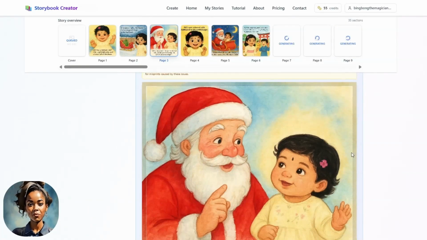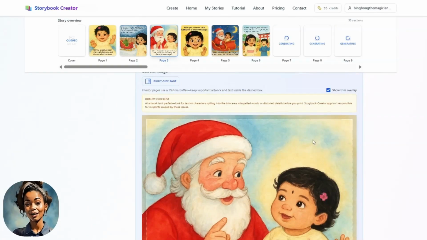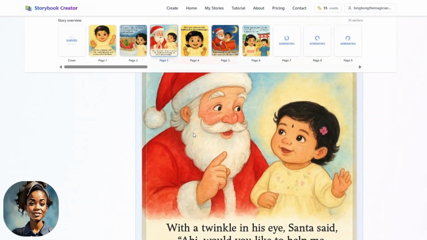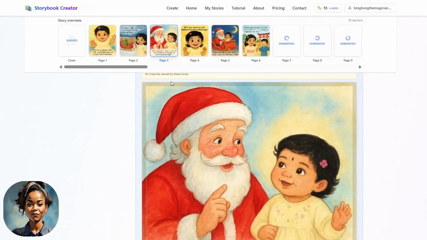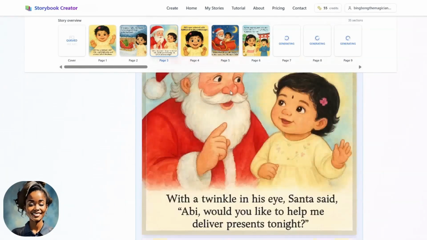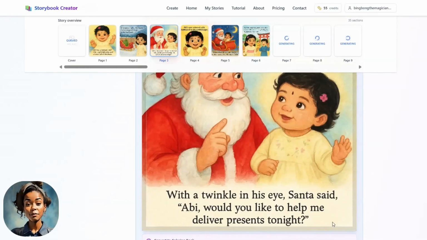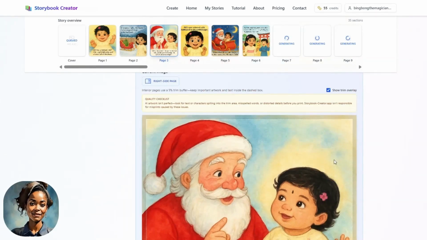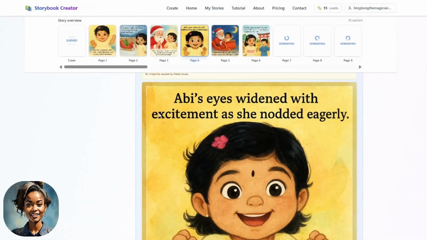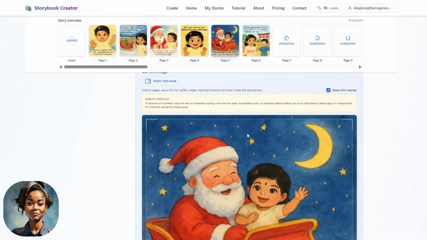Let me show you something important. See this gray border area? This is called the trim area, and it's crucial for physical books. Think of it as a safety zone. We want to keep all important elements like text and key image details within the inner white area to ensure nothing gets cut off during printing.